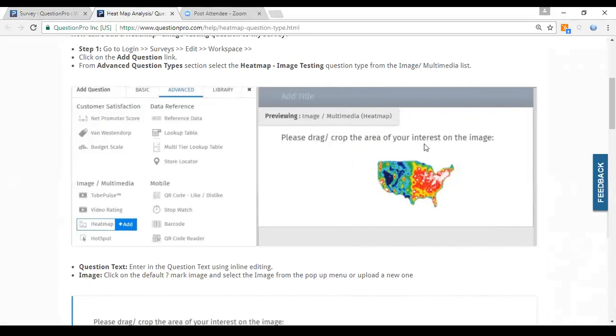Please drag crop the area of interest on the image. Now you can use any particular image right here. If I have used a particular image, I'll ask my respondents to choose or drag and crop the areas of their interests.